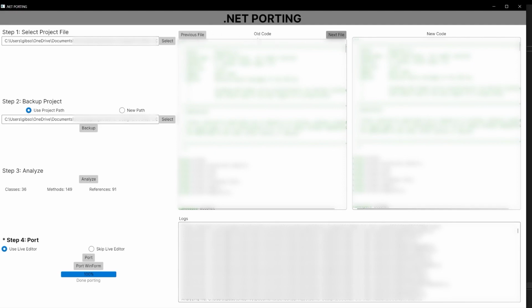As you can see, the porting now is done. Both file windows have been loaded. Unfortunately, due to an NDA signed, we have to blur out the code.